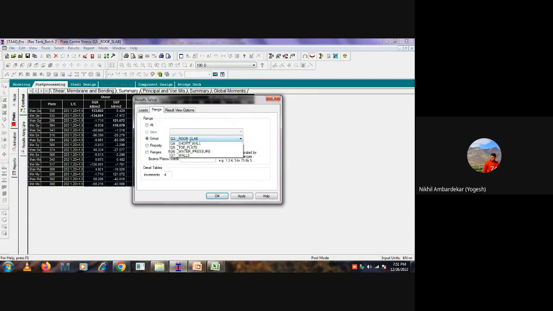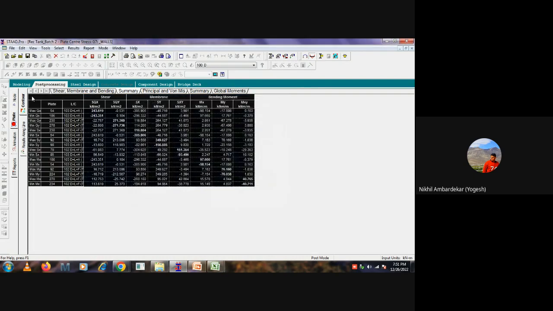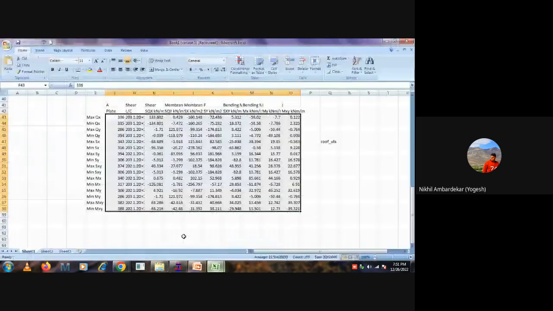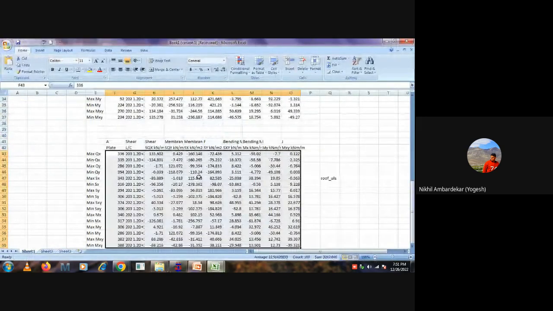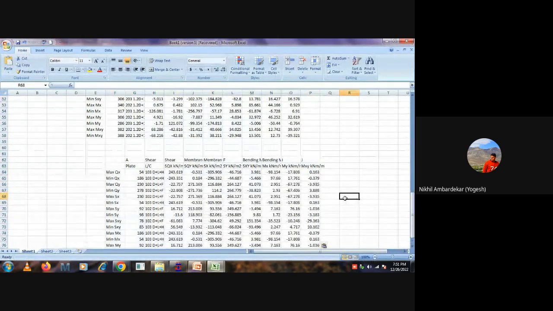Go to the group walls. I have copied this entire result. Copy and paste here. Wall service level means SLS, service levels.